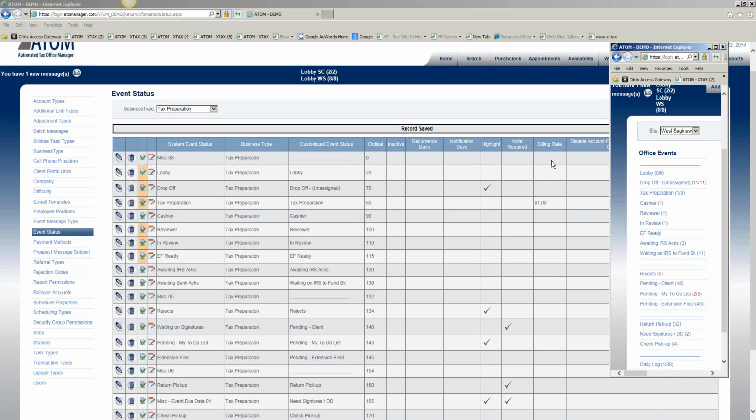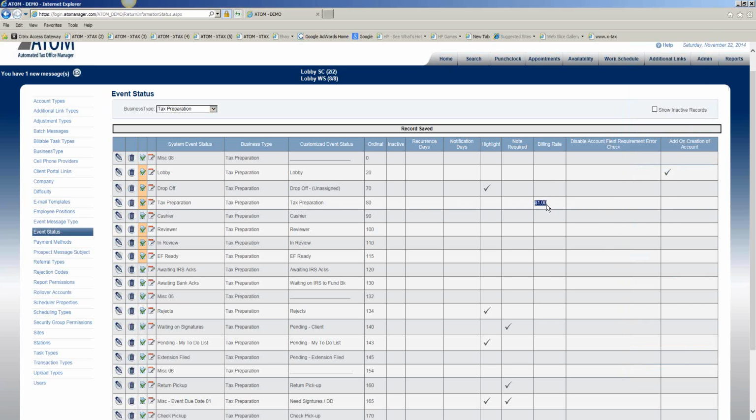Next column here is billing rate. I don't believe this is used very often. I try not to focus too much on it, but billing rate, if you want to track basically the time it's in each status and put a dollar amount to each status. I just put an example of $1 here for under tax preparation. So if you say your tax preparation status is worth $100 an hour, if you put $100 in here, you actually can track, one, how long it was in the tax prep status and then how much you should charge them based on billing for $100 an hour.